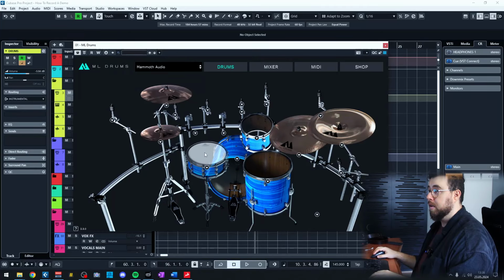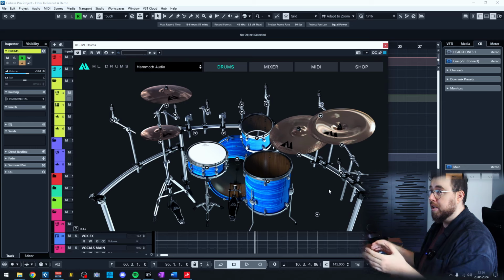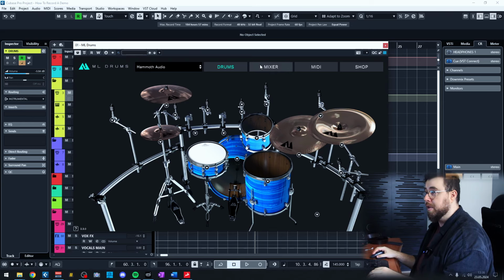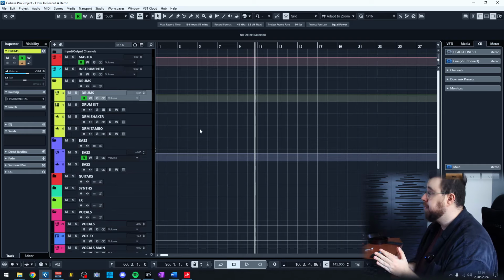It's a free plugin, and I did my own preset for it, which sounds like this. These are the stock sounds that come with it. I just messed around with the mixer, the internal mixer, until I was happy with how it sounds. You can also obviously use any of the free plugins that come with Cubase or whatever DAW that you're using. You should have something similar in your DAW.